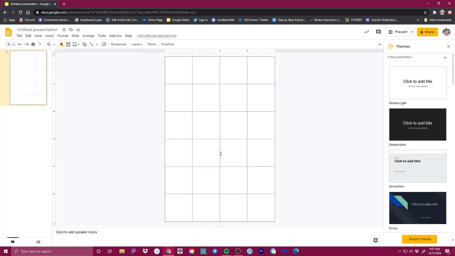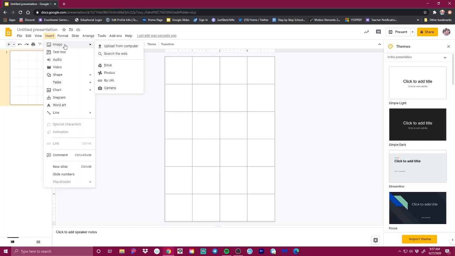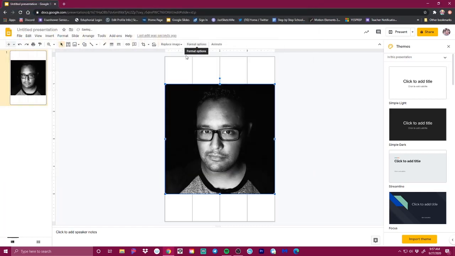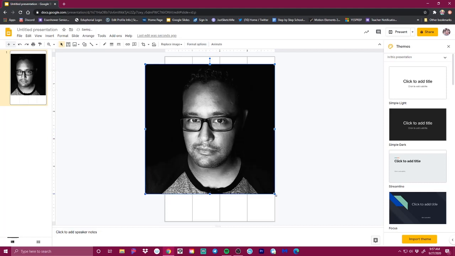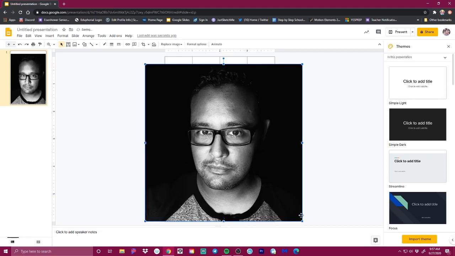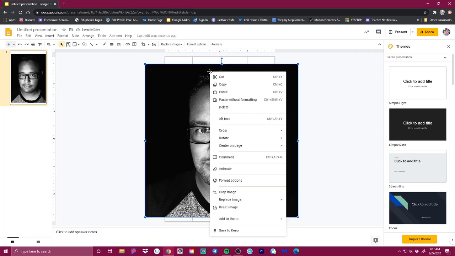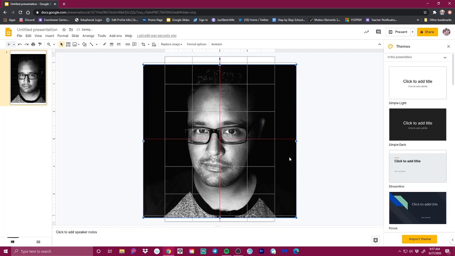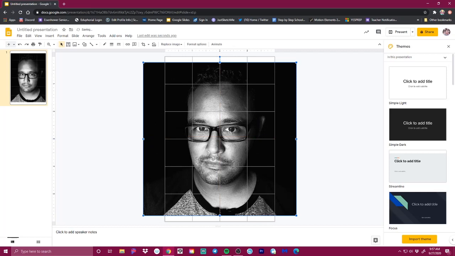Now the next step is that we want to insert our picture. So go up to Insert, go to Image, Upload from Computer, and pick the picture that you want to draw. I went ahead and grabbed this picture of Mr. Medina. We're just going to make the picture a little bit bigger so that he takes up the whole canvas. And we're going to arrange him on the page that we like the best. Now what I recommend doing is go to Order and then send all the way to the back. That way the grid is on the top of the image. You can make any final adjustments here that you would want.